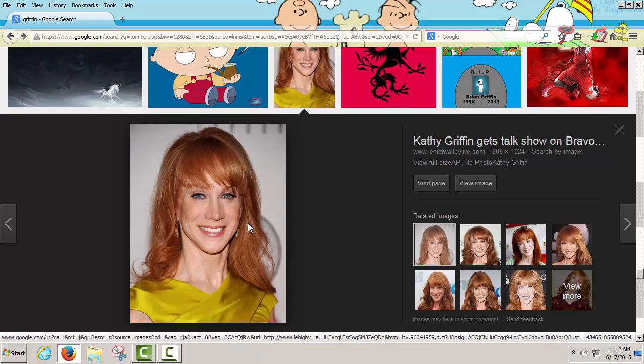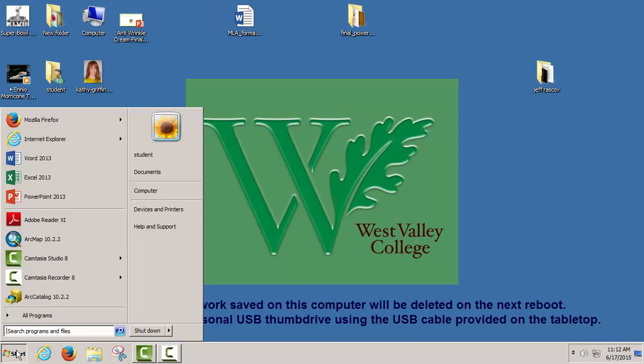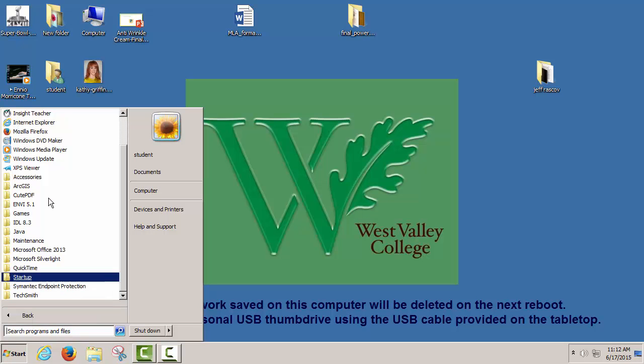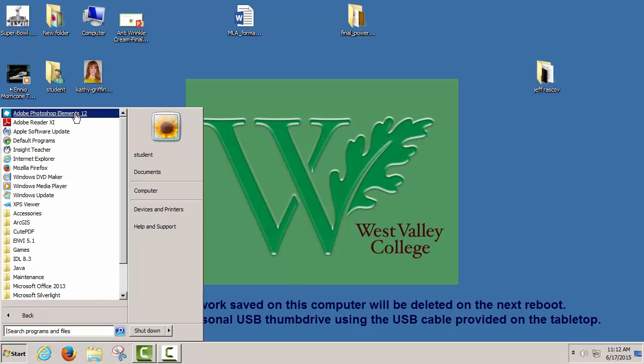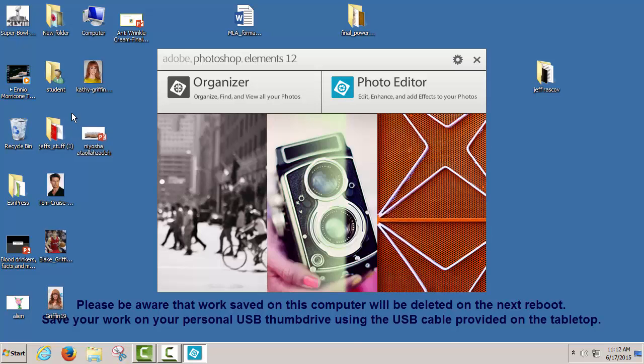Okay, everybody done? You got two pictures? Okay, so let's quit the internet. We're going to use a program called Photoshop. If you go under Start, you'll notice there's one. It should be under All Programs. Didn't I see Photoshop earlier? It's at the top. There it is, Photoshop Elements 12. Boom. So try it. It should be in your Start menu.